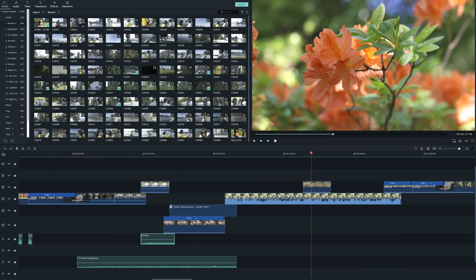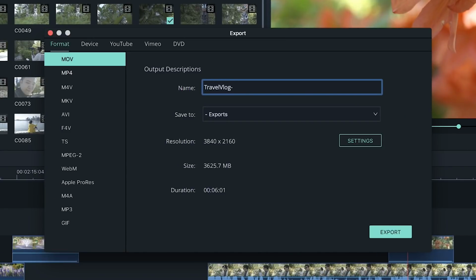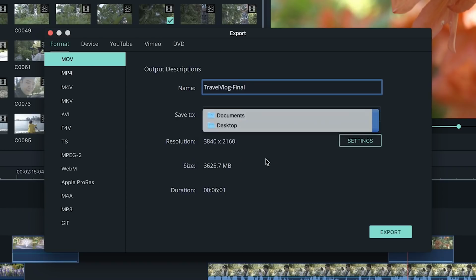Alright, so now that your video is done, it's time to export it, which is pretty straightforward, but I'm going to show you how to do it in Filmora 9. At the very top in the middle of the interface is the export button. Click the button and a window will pop up. In this window, you'll name your video, choose where you want to save it to, and select the resolution.